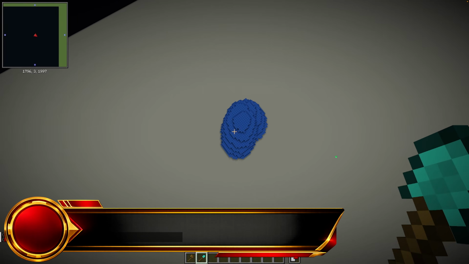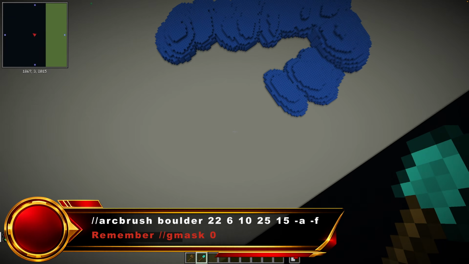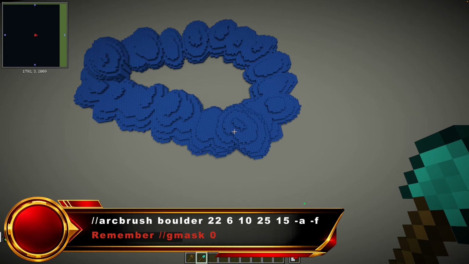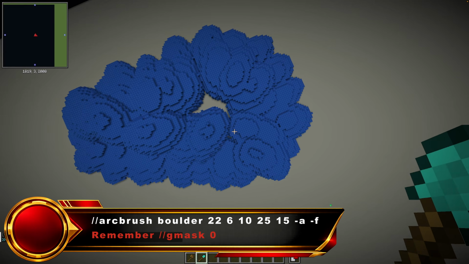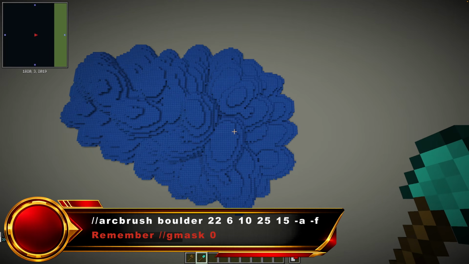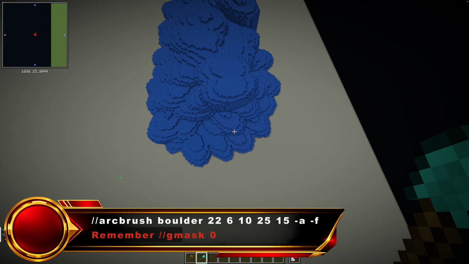Moving on to the next step, we got the foundation. For the foundation I use an arc brush boulder, and to be honest with you, this has been a go-to for me for many years. This is without a doubt one of the most versatile brushes you can use, and it just works perfectly for terrain, especially foundations. And as you can see, I'm just clicking, I'm just spamming.